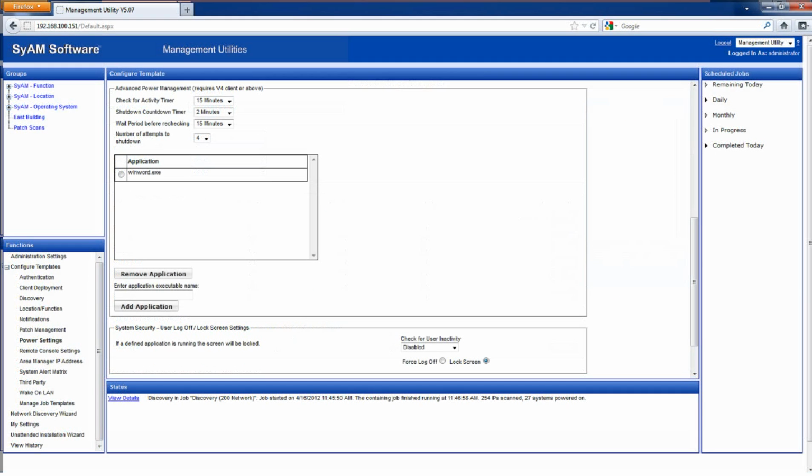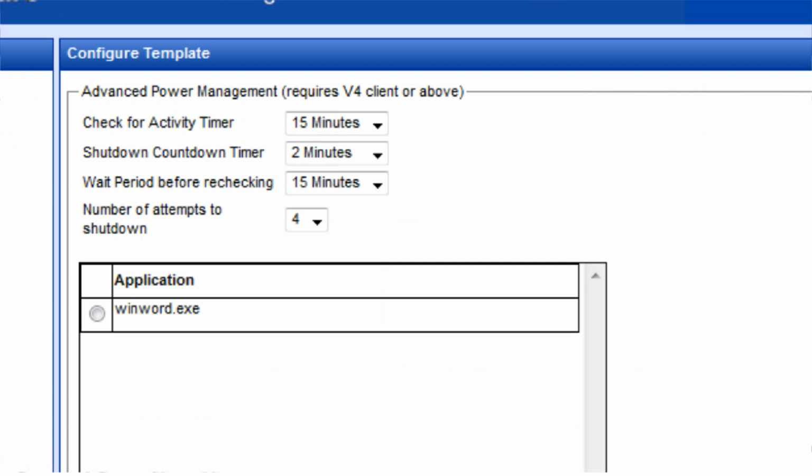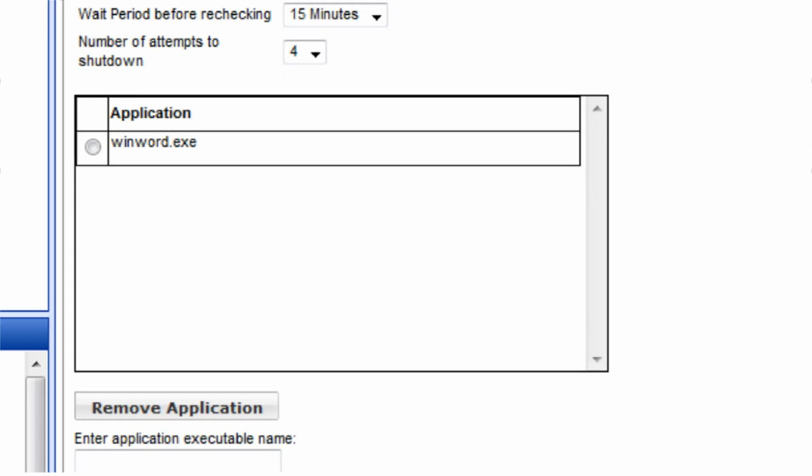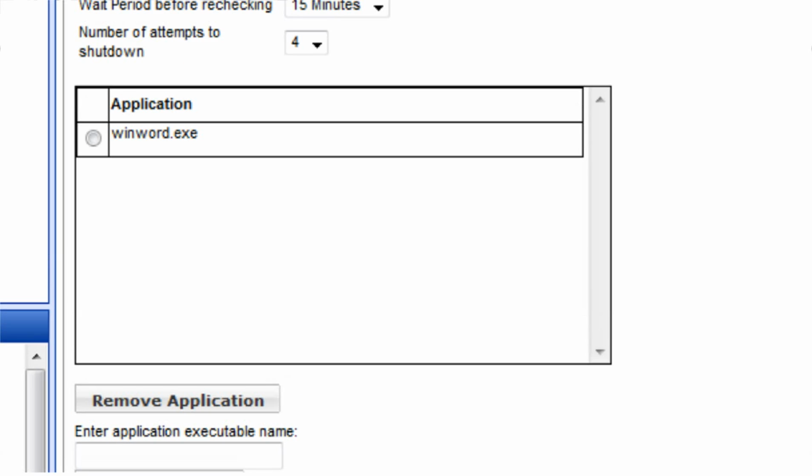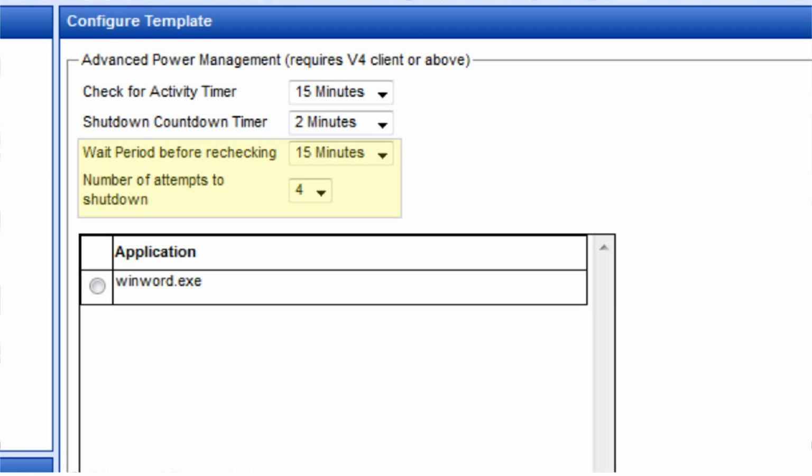The system client will wait to shut down the system if there has been recent keyboard or mouse activity. The activity timer is set to 15 minutes by default, but it can be configured for a longer period. You can also make a list of applications that will postpone or prevent a shutdown. If it's time to power off, but one of the applications you've specified is running, the SyAM software will wait and retry the shutdown later. You can configure the wait period before the shutdown is retried and the number of shutdown attempts.